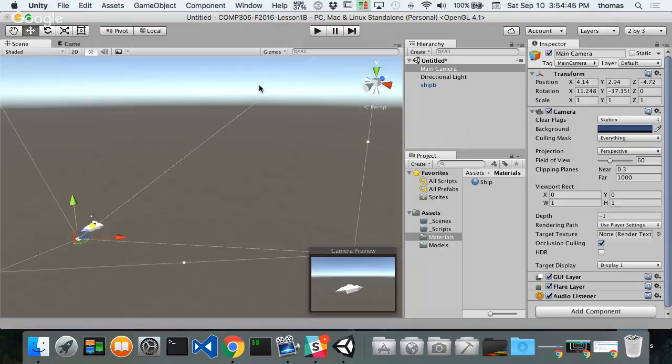And I've got this skybox that's in the background. That's what this skybox is looking at. I can turn the skybox off. For now, let's leave it on. But right now, that's what you're looking at. You're looking at the scene, and the camera is just looking at the ship model, okay?